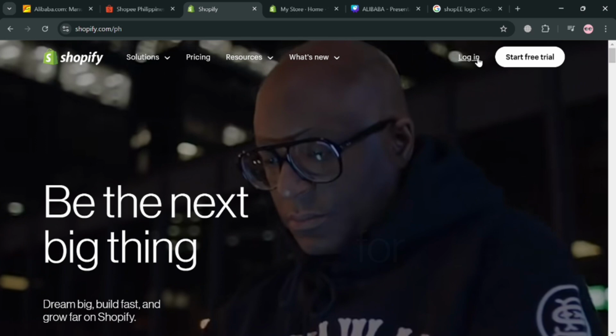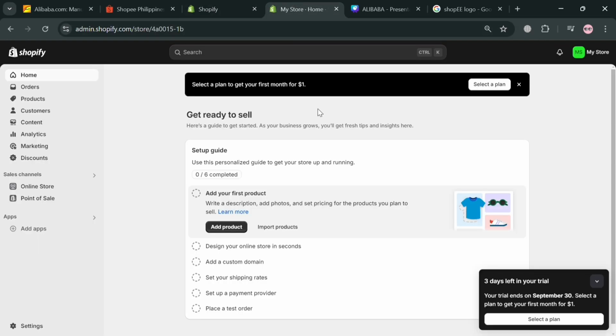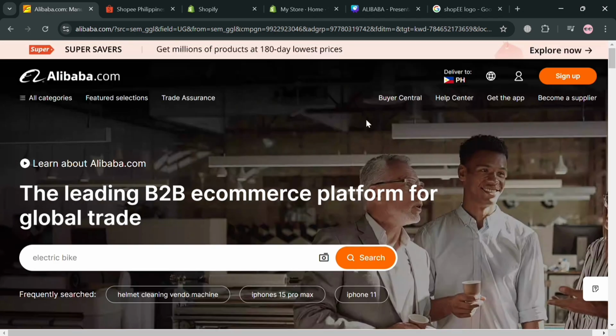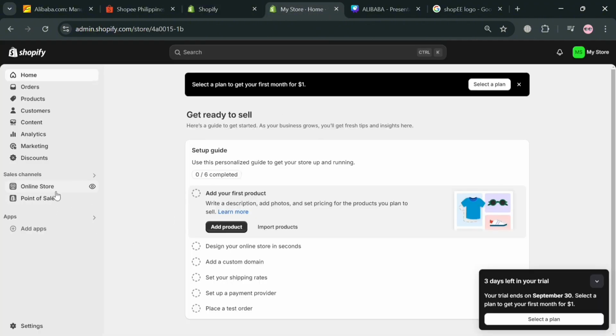Now to create an account in here, just click the link in the description, or you could also click the login button on the top right corner, and after signing in, you'll be directed to this page. It will show you some of the options on the left side panel that you can navigate. But to dropship products from Alibaba to Shopee, we're going to install some other applications under this Shopify. So just click this Add Apps button right here.